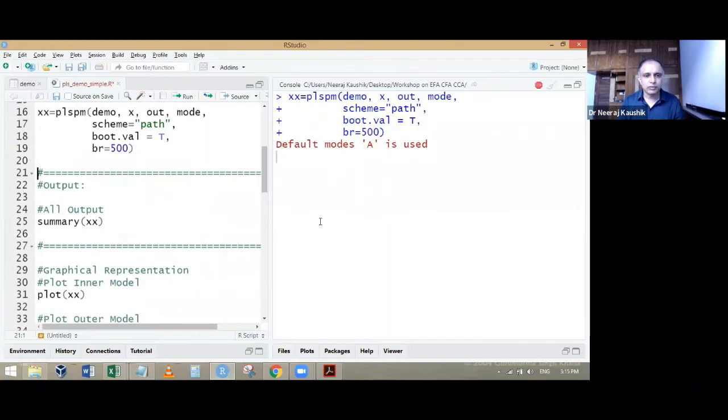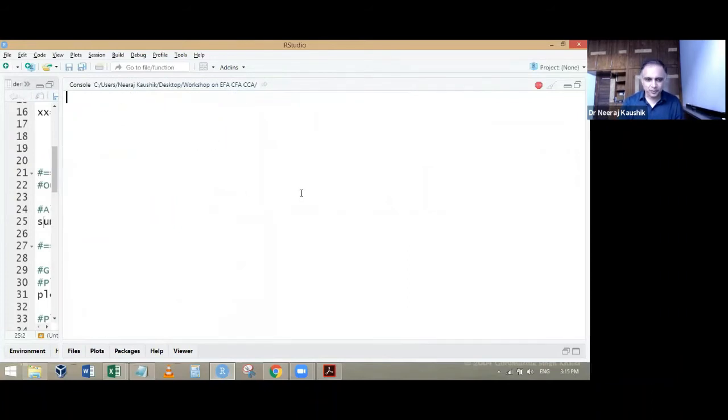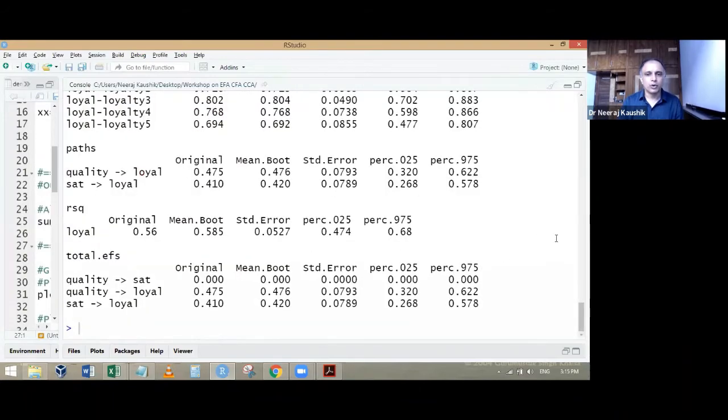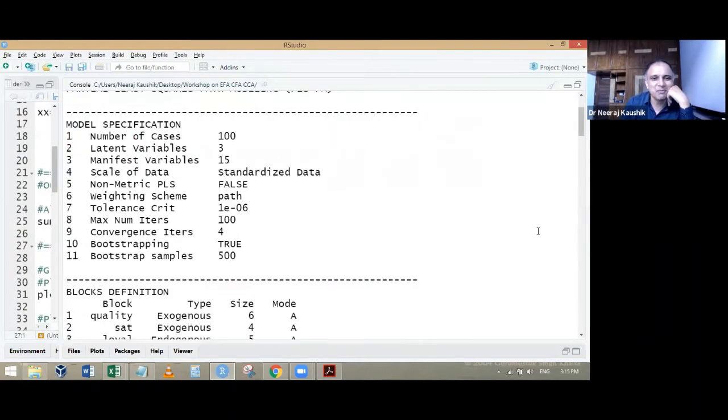Okay, now take the summary. It will give you everything. That's the fun here. So let's remove it and take out the summary. Okay, everything is given. Now let's start from the top. Isn't it funny? And people have given it free of cost. Can you believe it? Just hats off to Professor Sanchez. Number of cases are 100. Latent variables are 3. Manifest variables, meaning the total number of statements, are 5.